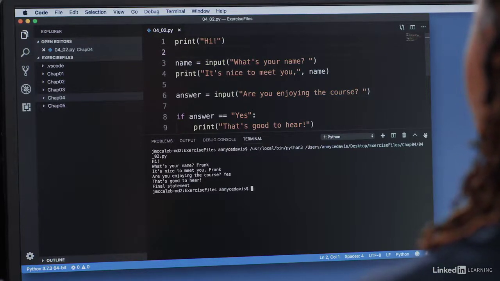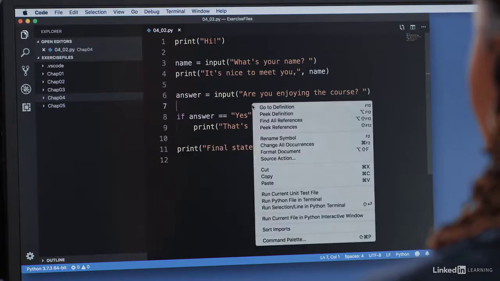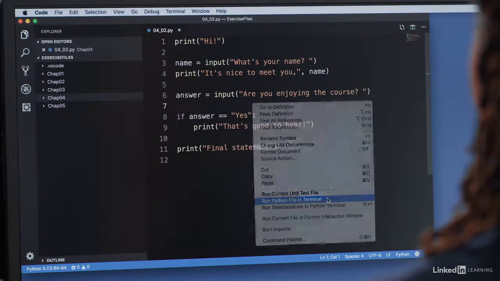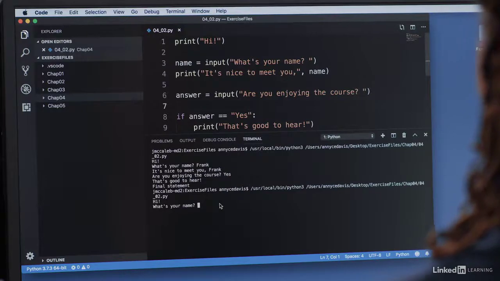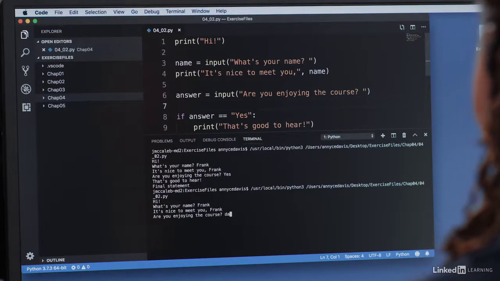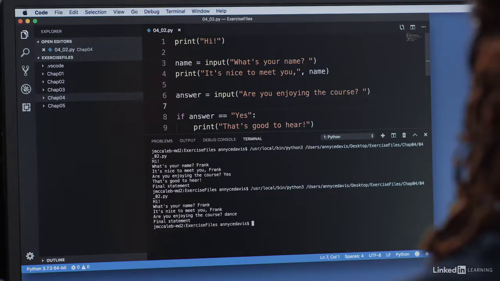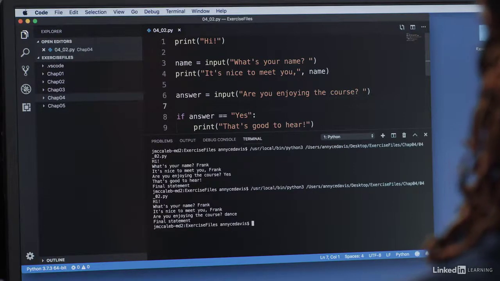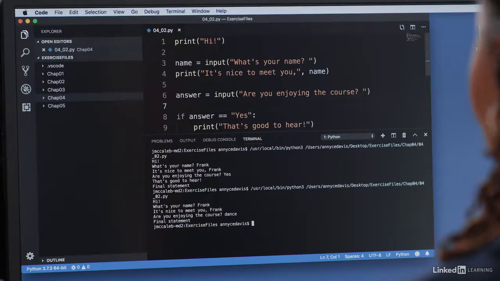We'll close this down and run this code again. Once again, for what's your name, I'll go with Frank. And then, are you enjoying the course? I'm going to type dance. And as our output, we only get the final statement.